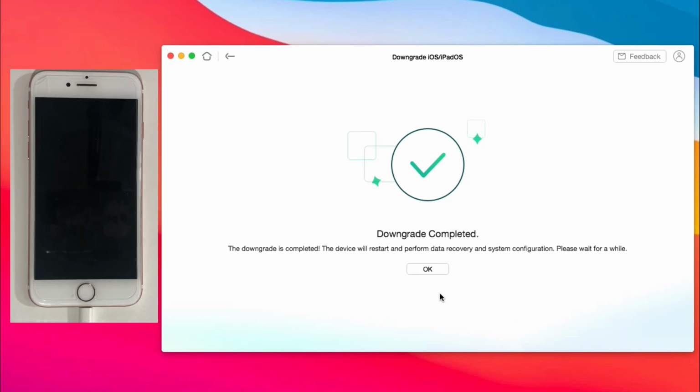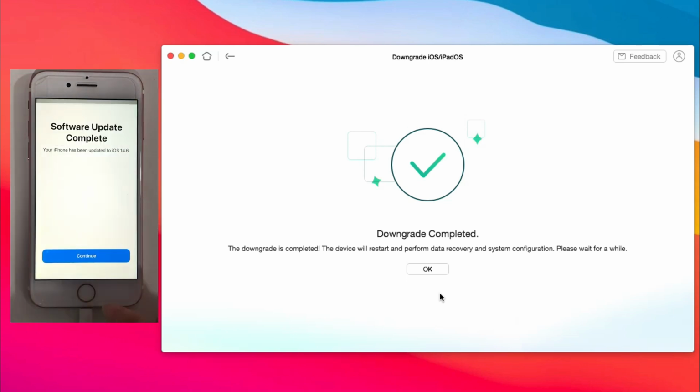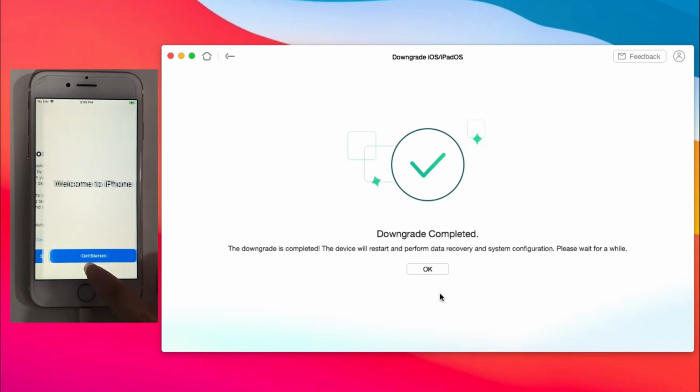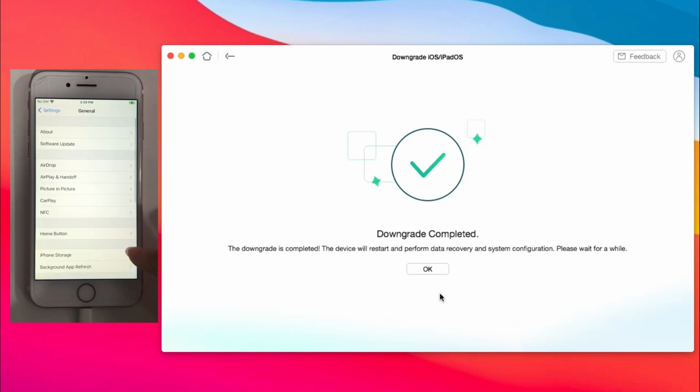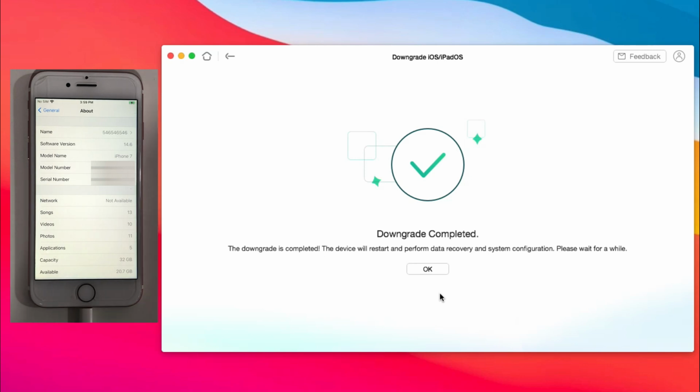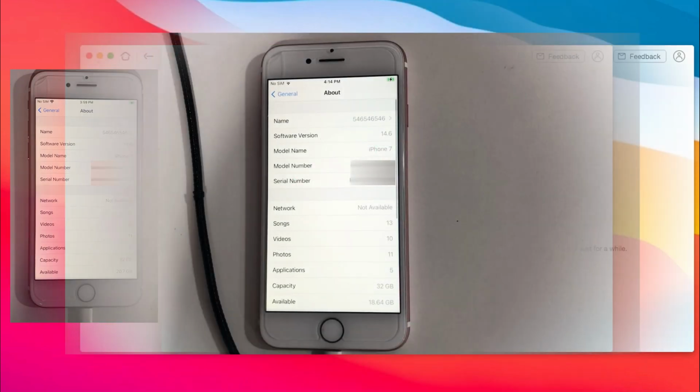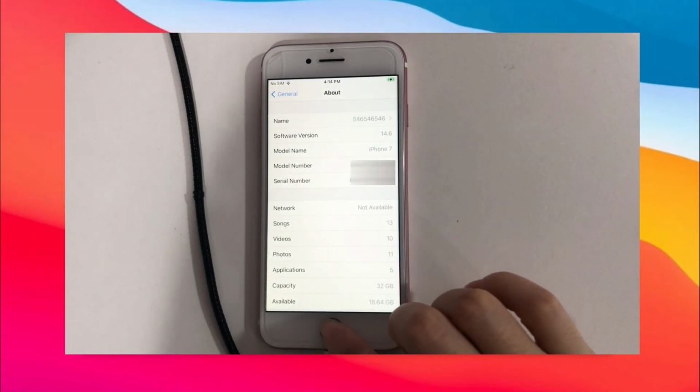When the data recovery finished, set up your iPhone and done. Now, let's check data on iPhone.